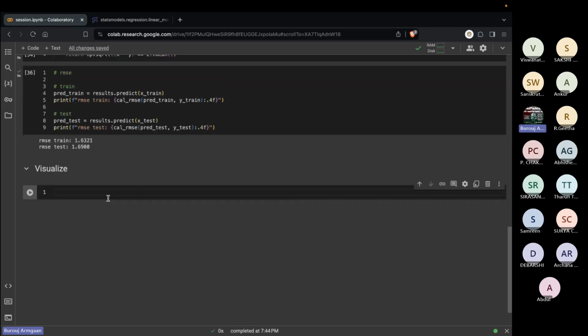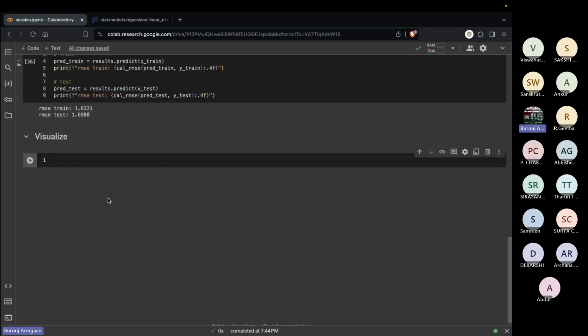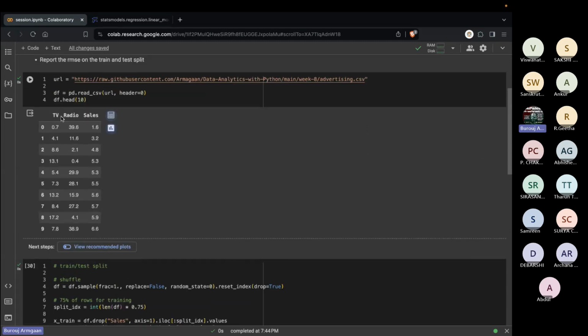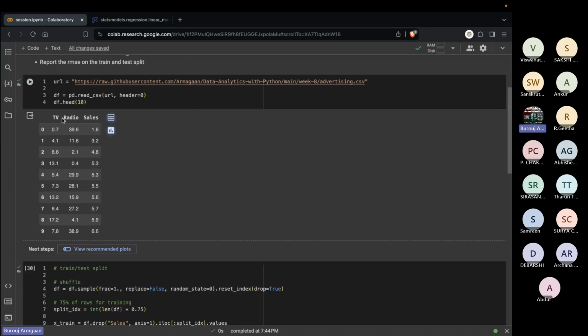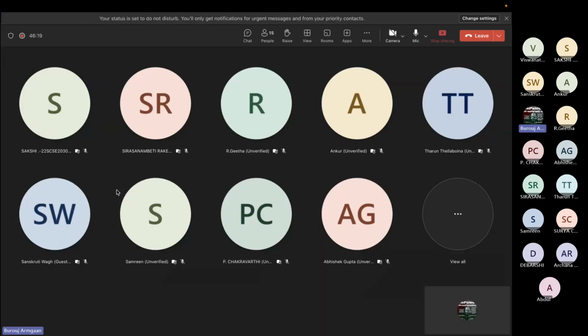Okay, no issues. So I was saying let's move on to visualization. Let us say I was only working with the TV column. Then I had one column and one prediction. In that case, I could have plotted a line, correct? On the x-axis I would have TV, on the y-axis I would predict my sales, and then I can fit a line. But in this case, I have two variables, so my decision boundary would be a plane rather than a line. Does everyone agree?